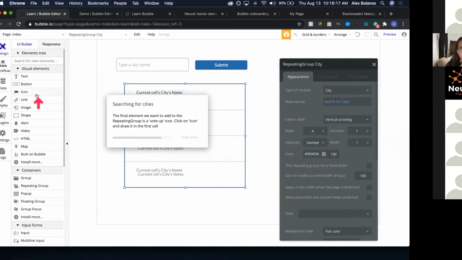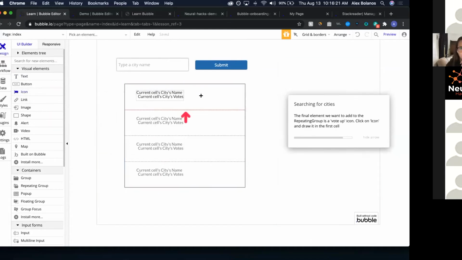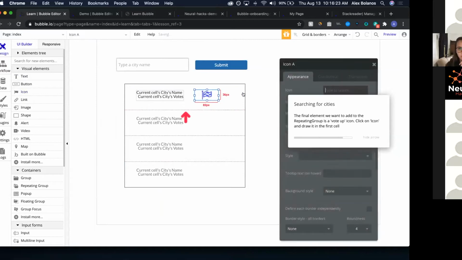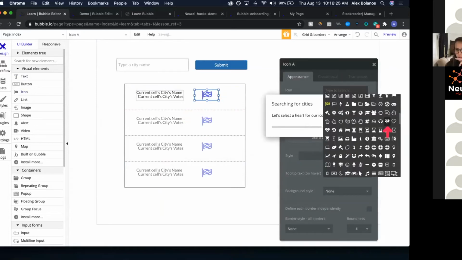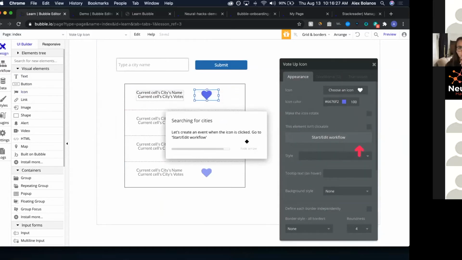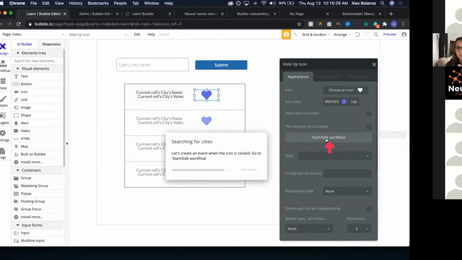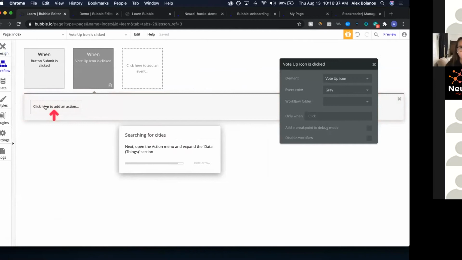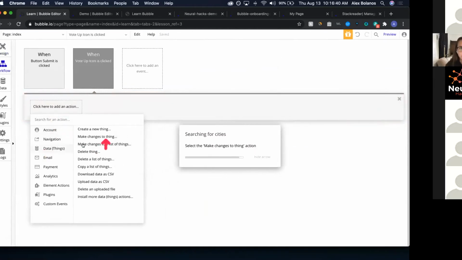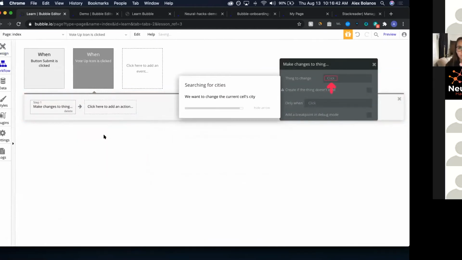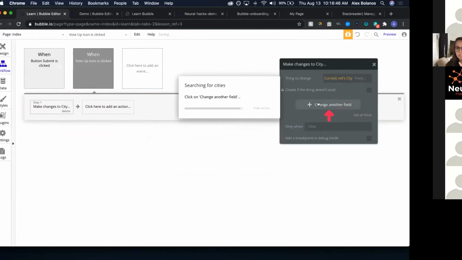And then we're going to add in an icon to allow people to vote on it. And we'll add a little heart there. And then since we want this to be a voting system, we want this to be action oriented. So anytime anyone clicks the heart button, we're going to start and edit a workflow so that it will update the number of votes attached to that city.